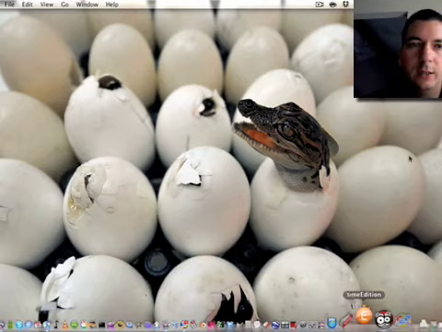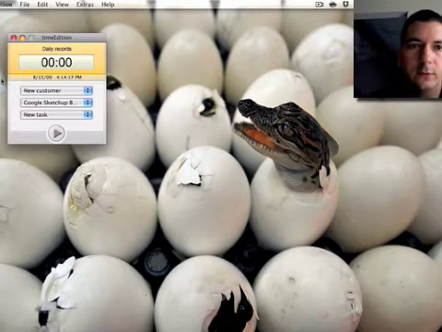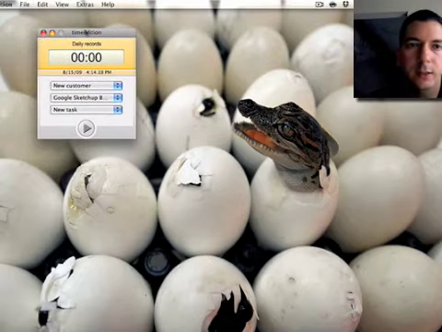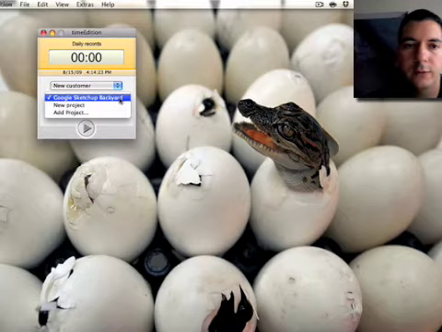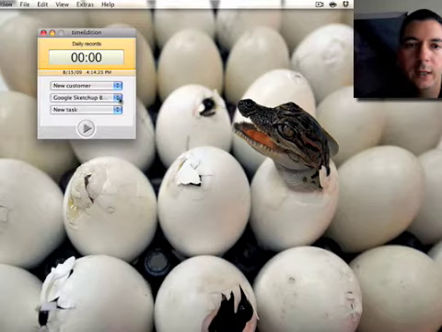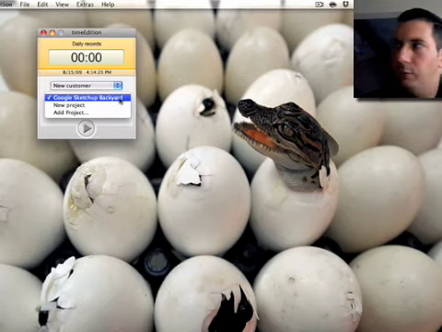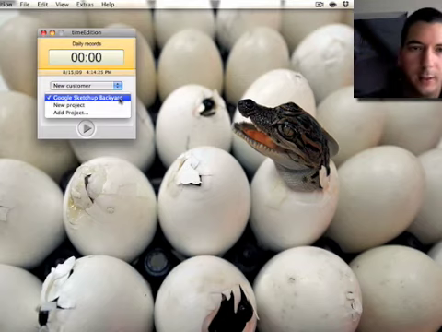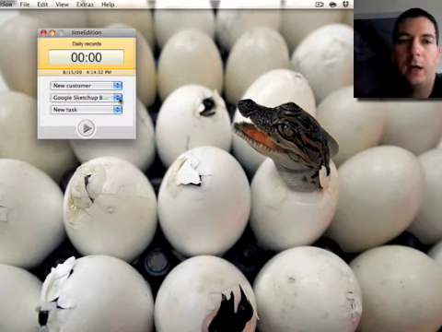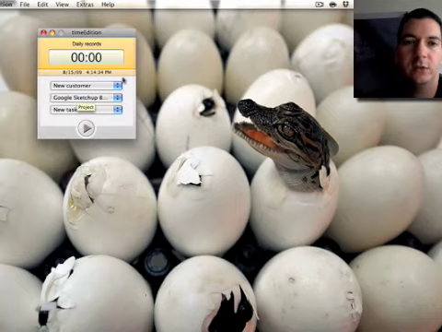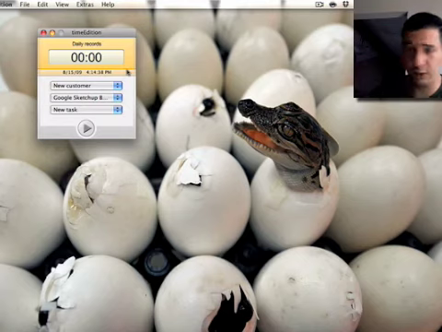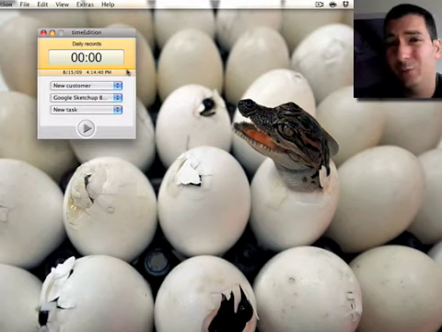Time Edition. This is useful if you do any type of freelance work and you have a number of customers, or you want to determine how long something takes. As you can see here, Google SketchUp Backyard. I wanted to see how long it was taking me to actually do a Google SketchUp since I was learning it, and it was taking a long time.